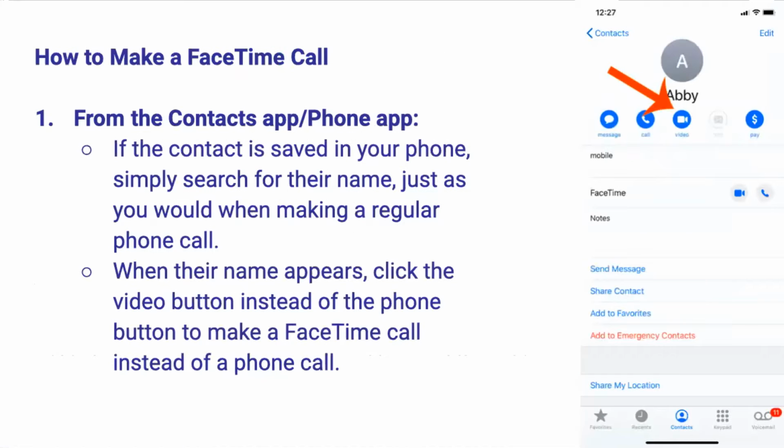Okay, so the way that you can make a FaceTime call is through your apps, through your contact app or the phone app. So here on the screen, it shows you that you can click on the FaceTime. And then once their name appears, it'll show you a screen where you can see yourself and it will let you know that it's connecting right up top.